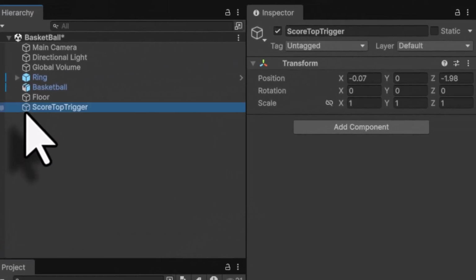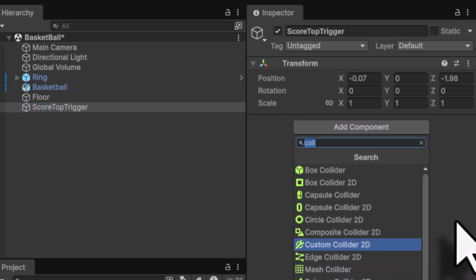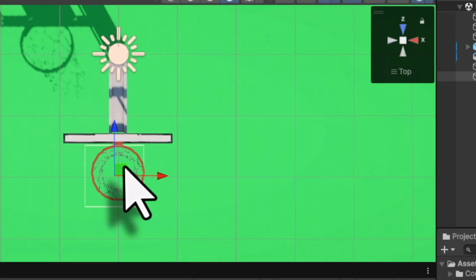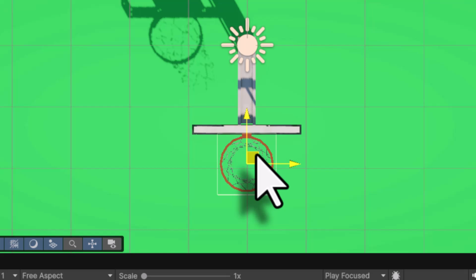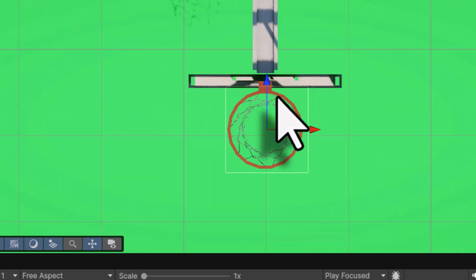For the ScoreTop_Trigger, I will come into inspector and click add component. I will type col and add box collider. And I will set its size x 1, z 1, and along y I will set it to a size of around 0.1. Now I can see this collider. I will drag it and keep it exactly on this ring here.